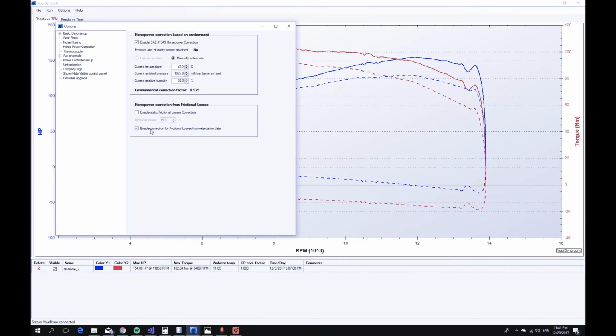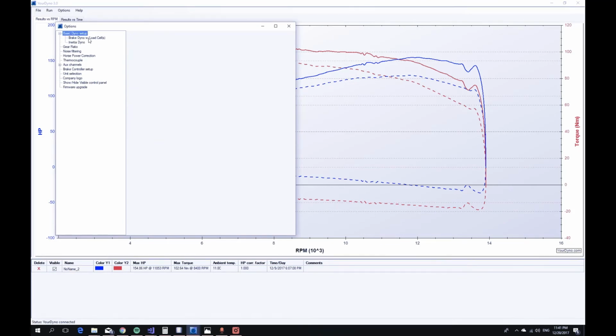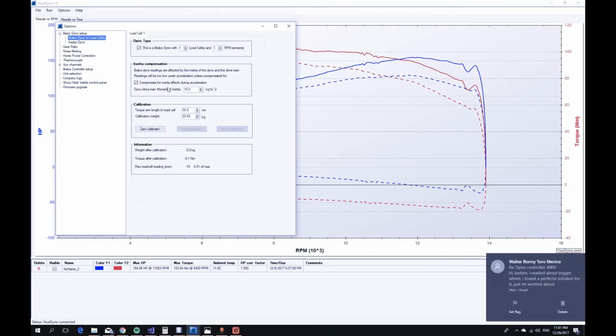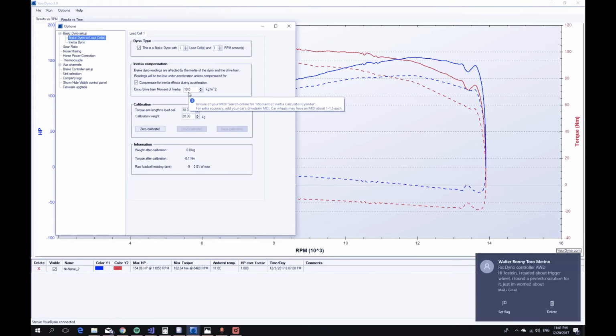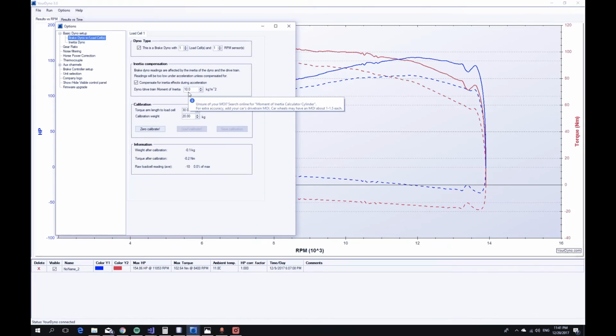Another point is that the brake needs to be completely off, so no drag in the brake when it is off, right? So this will work fine for eddy current brakes, but it will not work for, say, a water brake or a hydraulic brake. But if you have a brake that is completely off when it is off, so no drag, and you have heavy enough rollers, then you can enable this calculated frictional losses option. And you set up the moment of inertia here in the basic dyno setup. Here the moment of inertia is about 10 for this specific setup. So you enter it here.